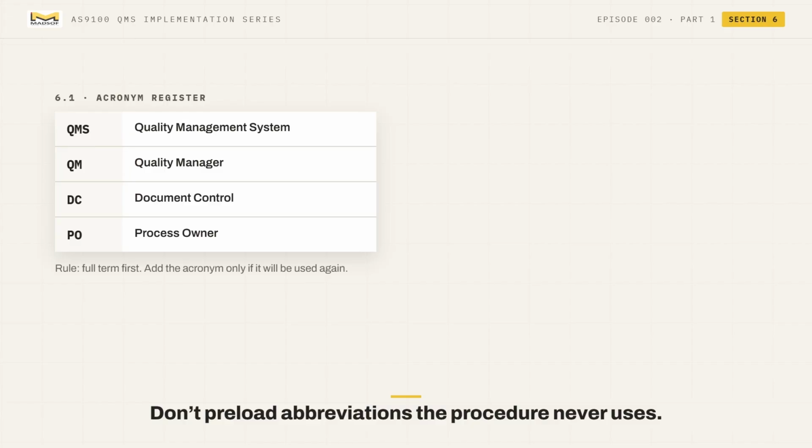Write the full term first, then add an acronym only when it will be used again. For this procedure, useful pairs are Quality Management System (QMS), Quality Manager (QM), Document Control (DC), and Process Owner (PO). Do not preload the section with abbreviations that never appear in the text.